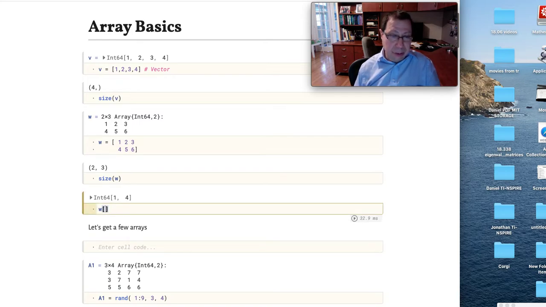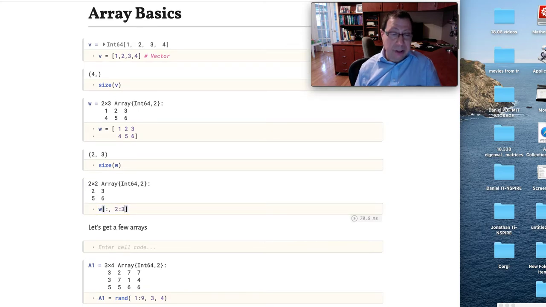You could also slice through some planes, so you could take 2 colon 3, and you'll get a 2 by 2 array that comes out.